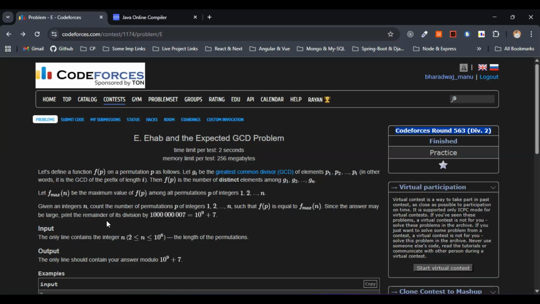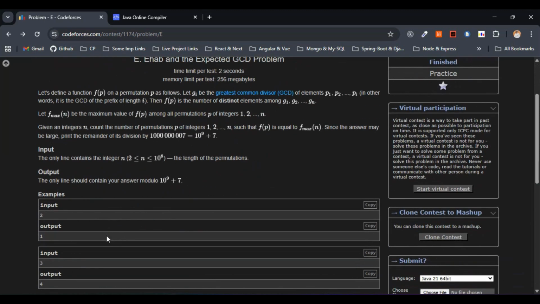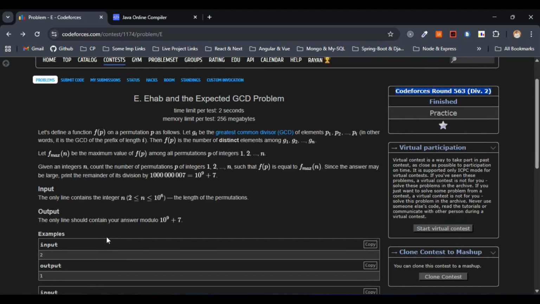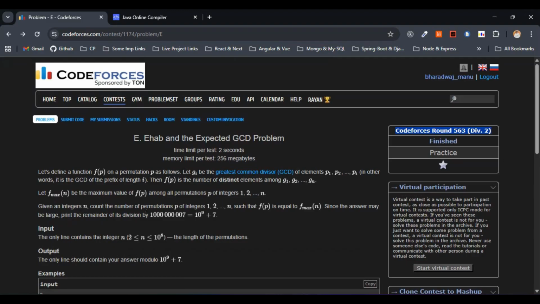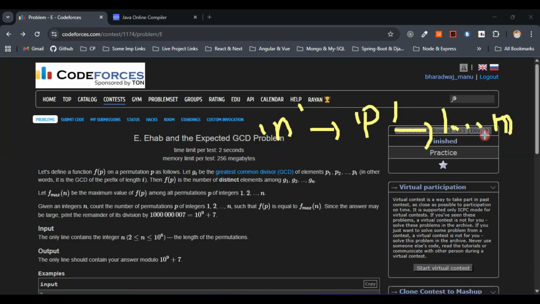You can just go through the problem. I'll summarize it so that it will be easier for us to solve the particular problem. Now let's see what the question states. We have been given n, just remember this one, for the permutation p of 1 to n.